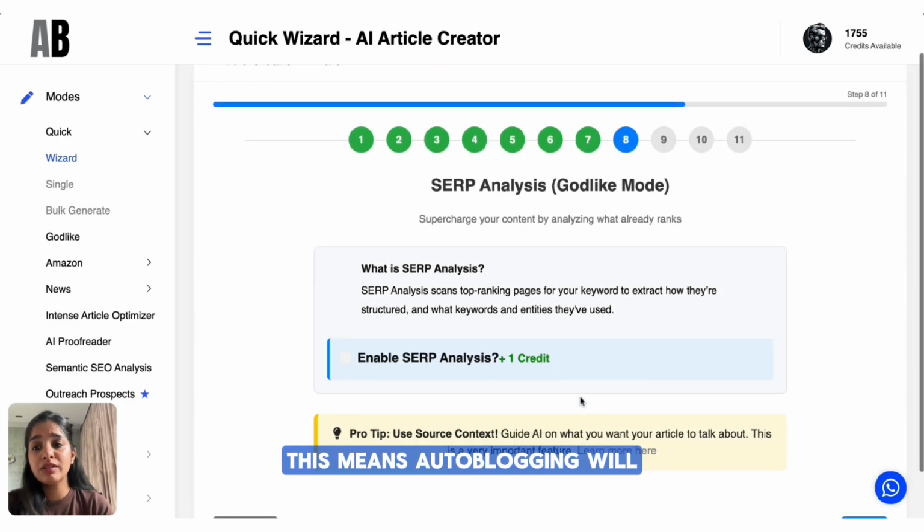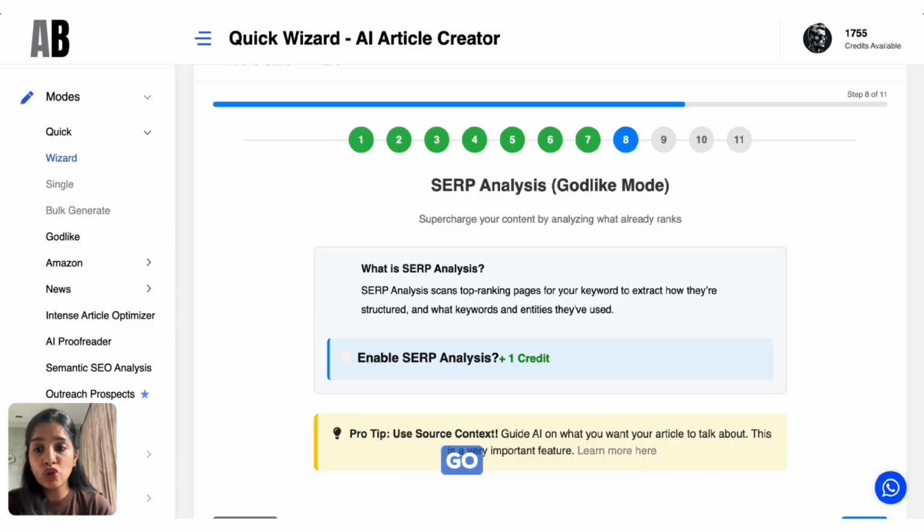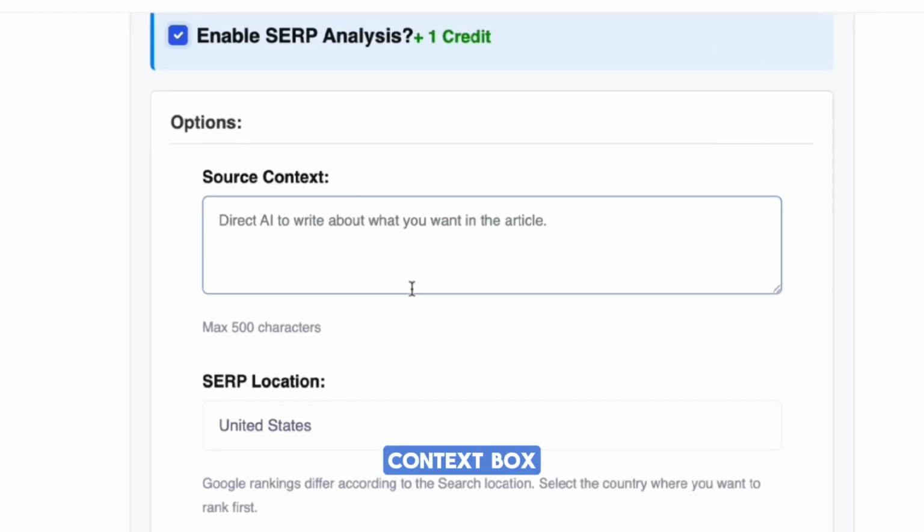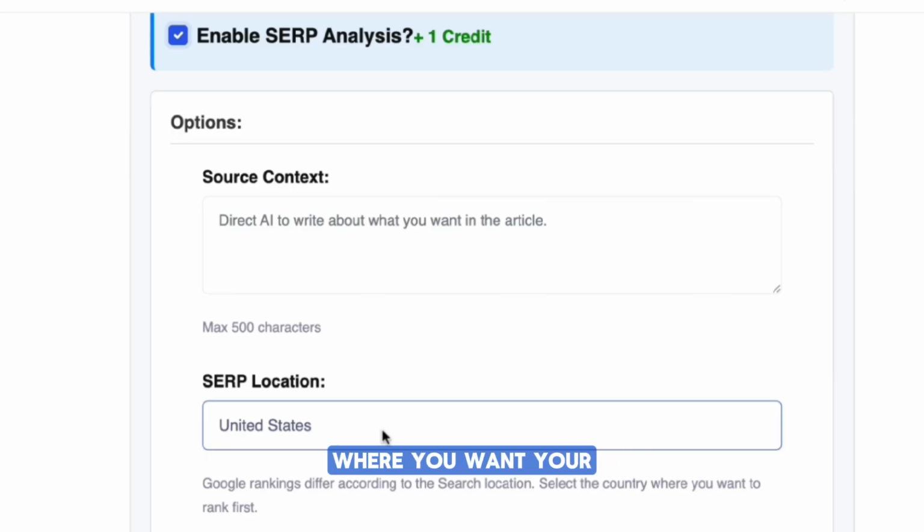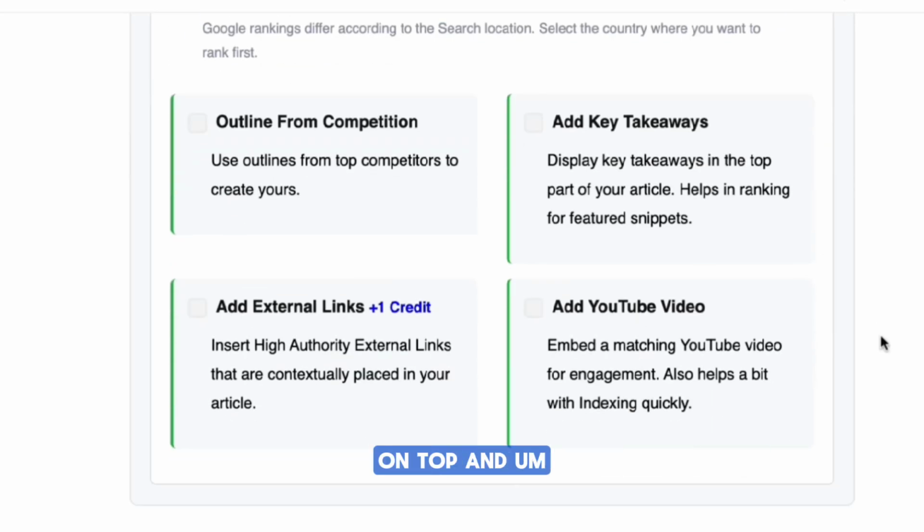SERP analysis. Now this means autoblogging will check what's already ranking on Google for this particular topic and use that structure to build your blog. So you are not guessing what's working. The AI will look at the top blogs, see how they have written, and follow that same format, which gives you a better shot at ranking. You just have to enable this, and in the source context box you can write how you need your article to be, and you can also select the location where you want your article to rank on top.